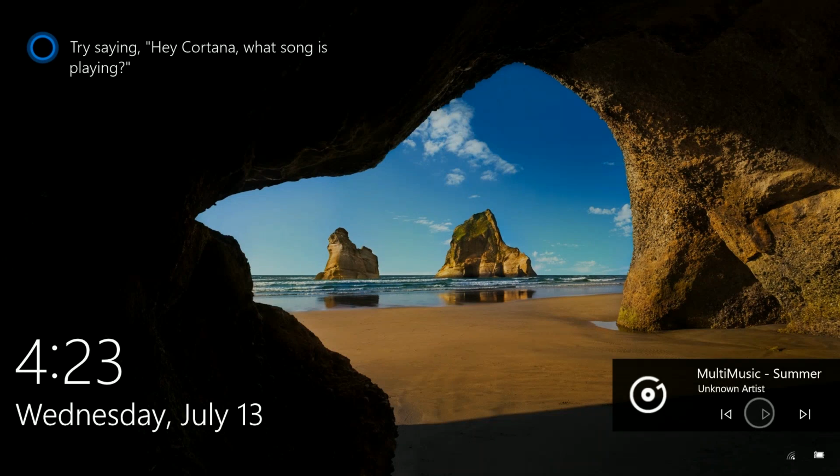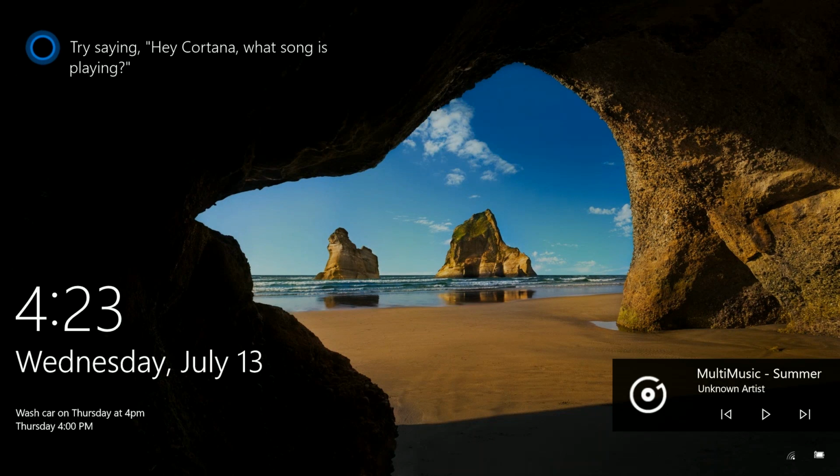Tapping on it will apparently do nothing, but of course I can swipe up and stop the music if I would like to, or just press pause on the lock screen, sorry. Just like so. And Cortana is also available from the lock screen now, which is brand new in the anniversary update. I can use the Hey Cortana command, or I can tap on this prompt up here. So I'll just say, Hey Cortana.